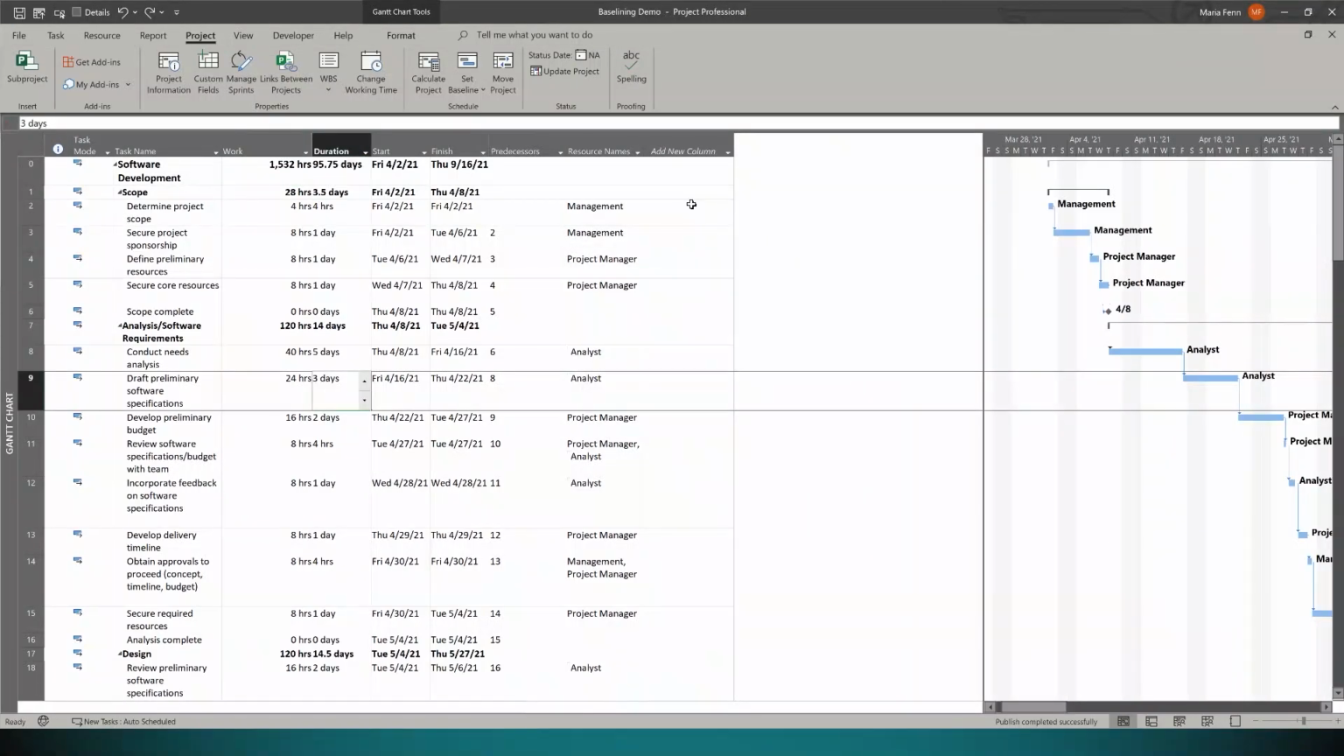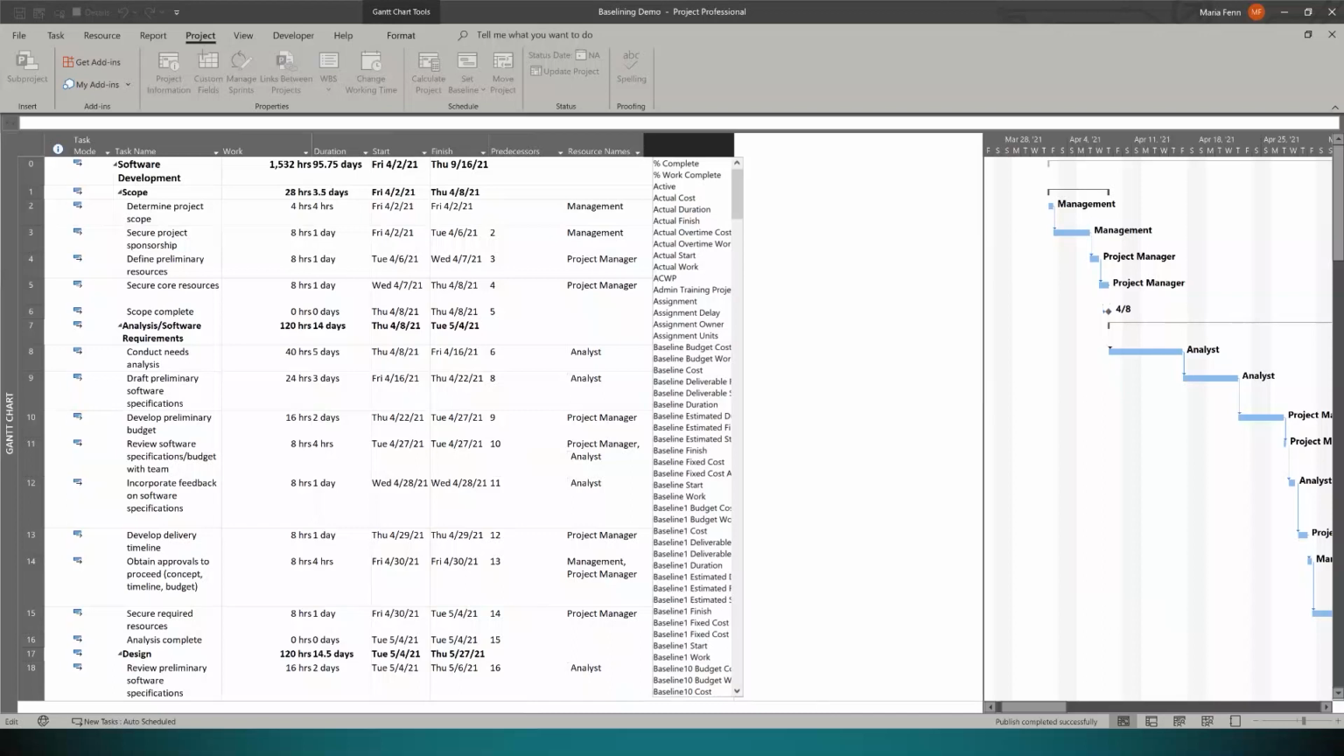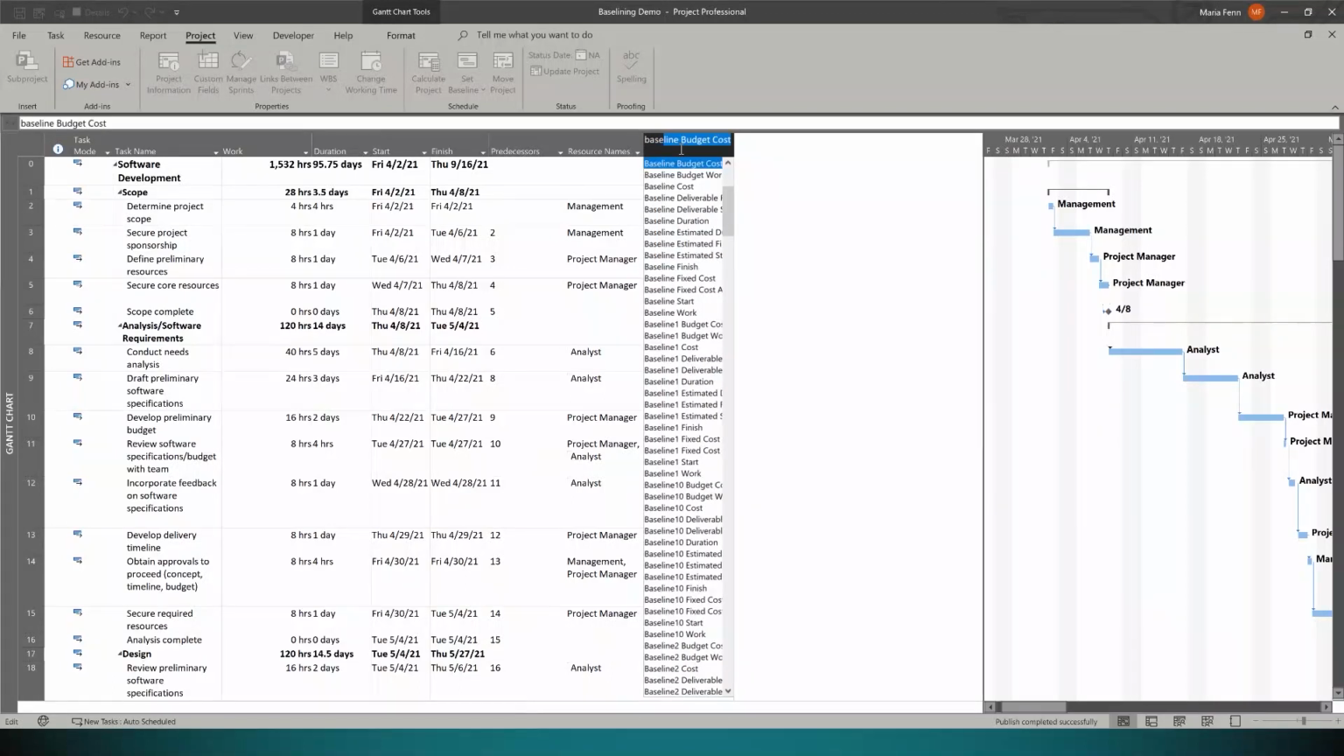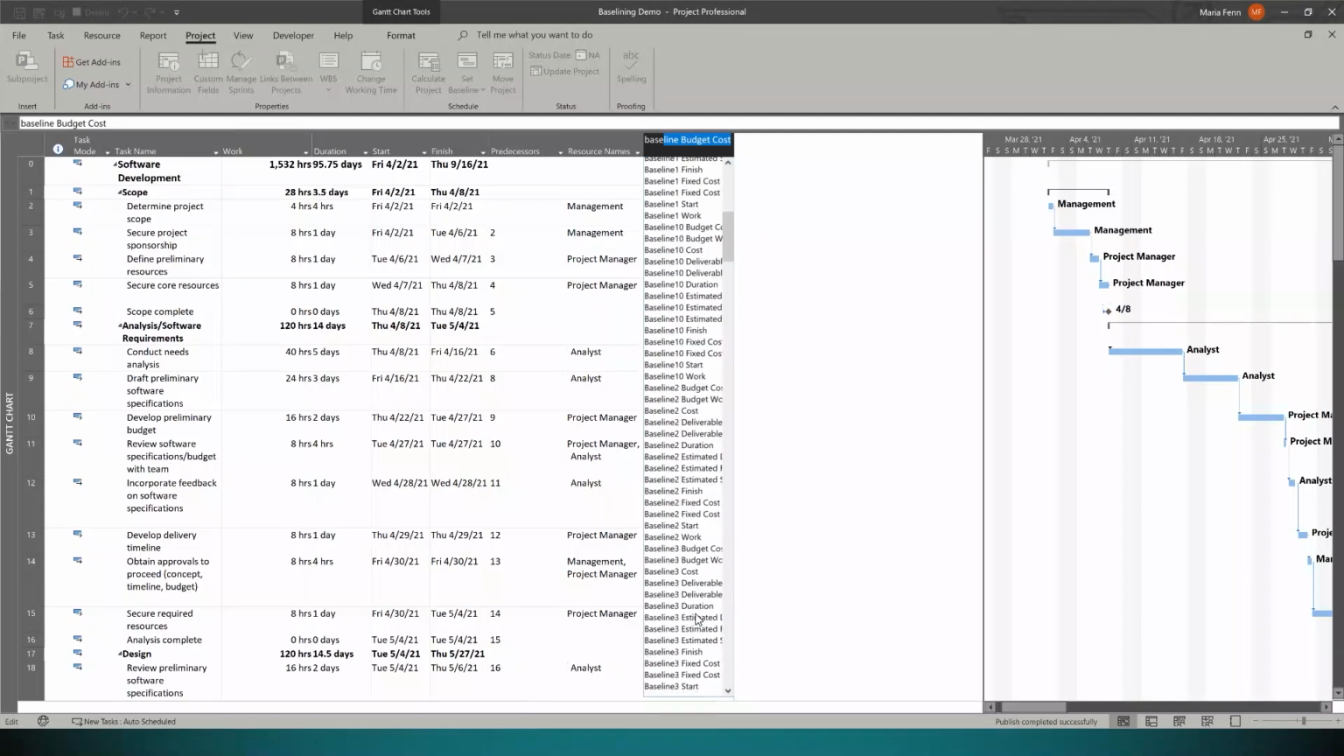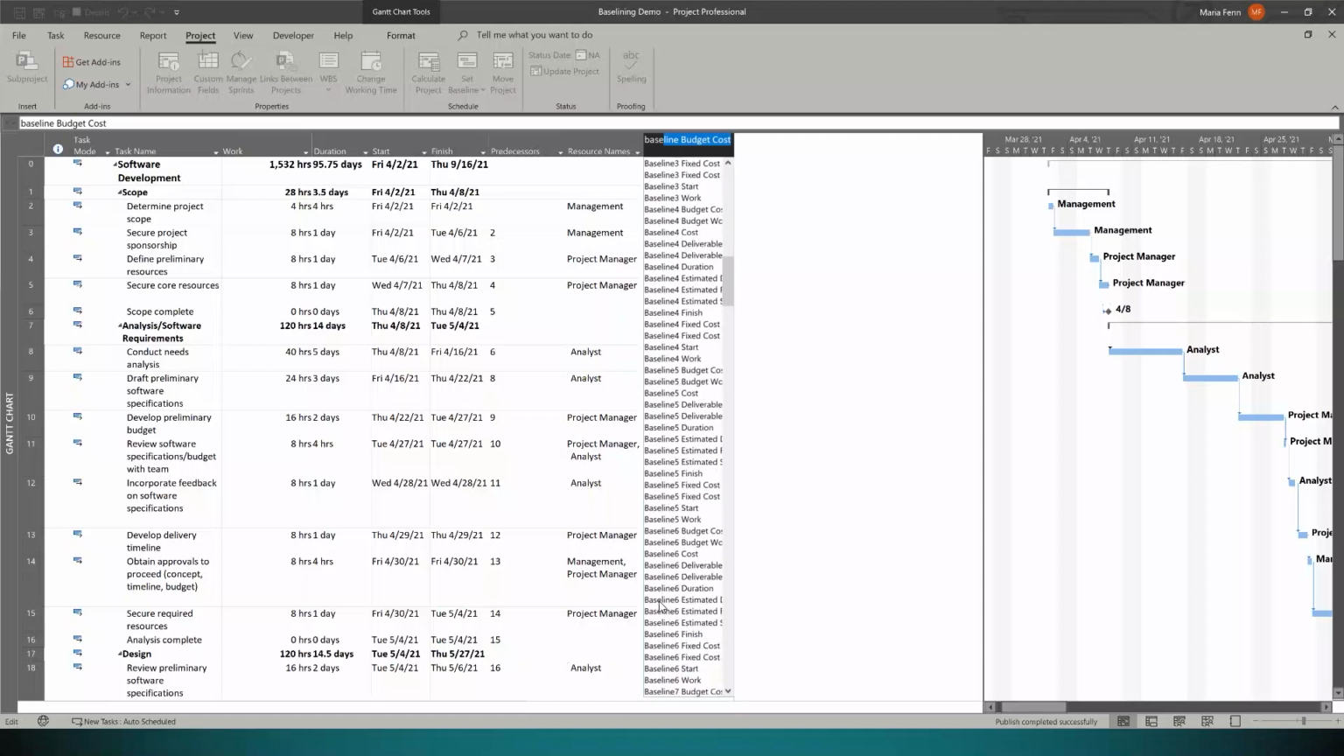So we're going to go ahead and add a new column, and we're going to just type in baseline, and we'll see all of the baseline columns that are available within Project Professional. So we see our baseline for baseline 0. All of these columns here are baselines for baseline 1. All of these columns for each new number of the baselines. And because it's in alphabetical order, we can see 10 is next. And then if we scroll down, we can see all of the columns for each of the baseline numbers.